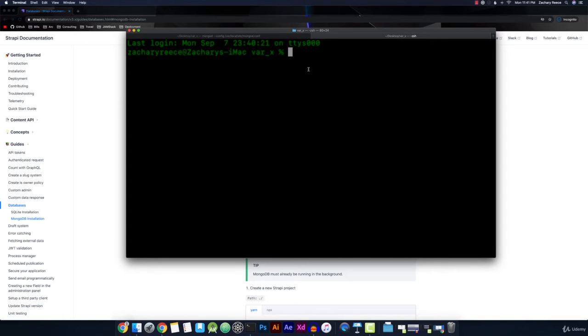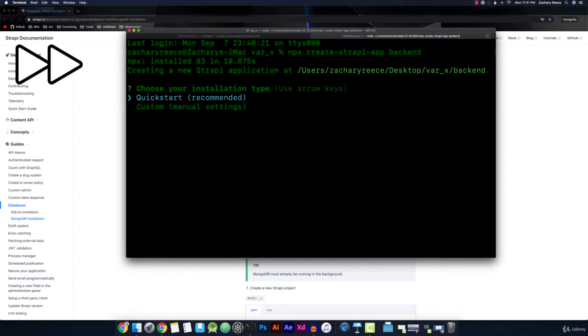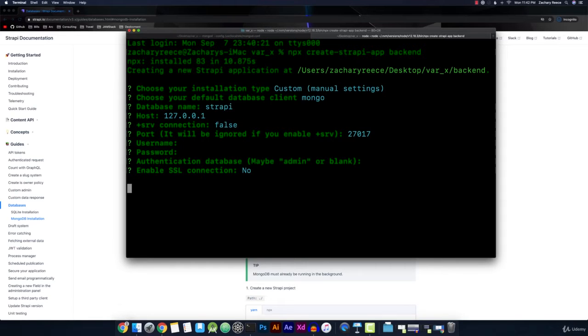So let's go ahead and start by doing this with npx create-strapi-app. And then let's call this folder, the project, our backend. Okay, so we'll go ahead and initialize our project like this. And now let's do custom manual settings. We'll go down to a Mongo database. And let's name this database strapi. And then after this, we should be able to use defaults for everything.